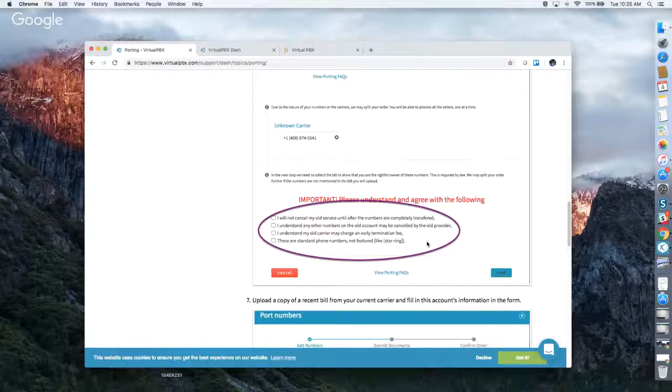So that might be because there was a typo of some type on the LOA, or there was a change of information that didn't get communicated to your current carrier, etc. The end result is, if there's a rejection, you almost always have to contact your current carrier to find out what the correct information is. Then you just basically update, in this case, us, VirtualPBX, and then we update the port request, and then hopefully it goes through.